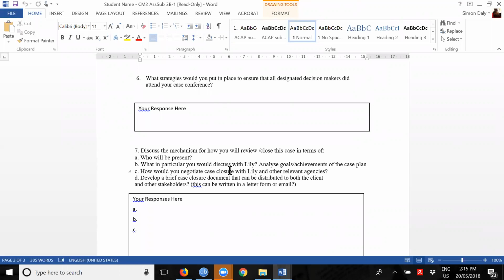And you are required further in that regard to then develop a brief case closure document that can be distributed to both the client and other case stakeholders. So this can be a written letter or formal email. So all you do is you put some start and finish dates. Don't talk about every dot point that they've achieved.